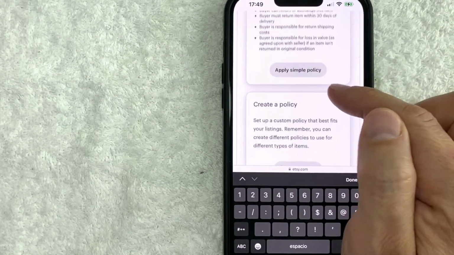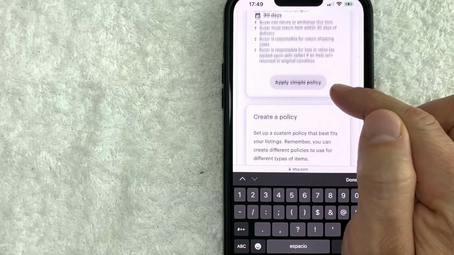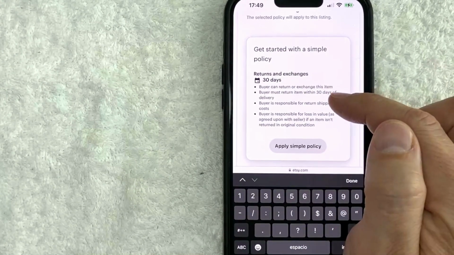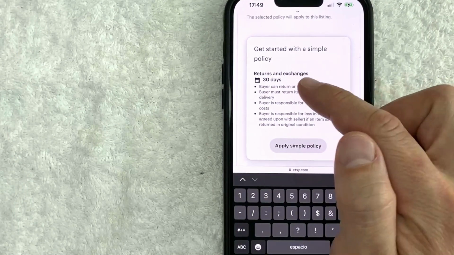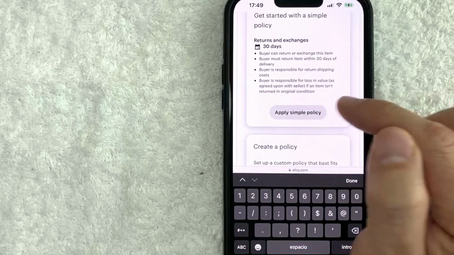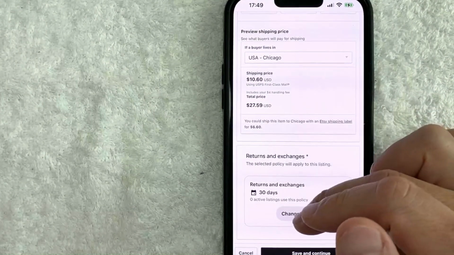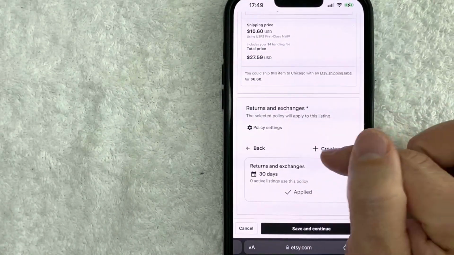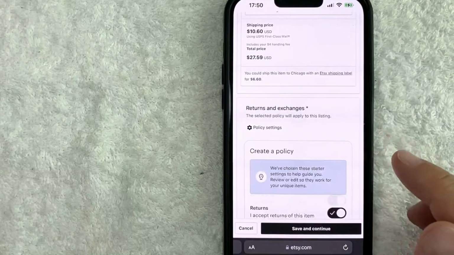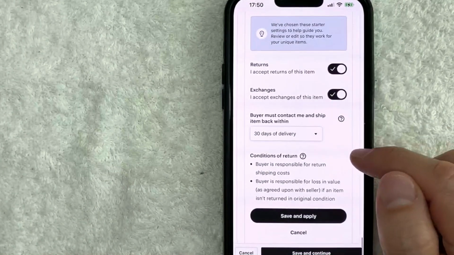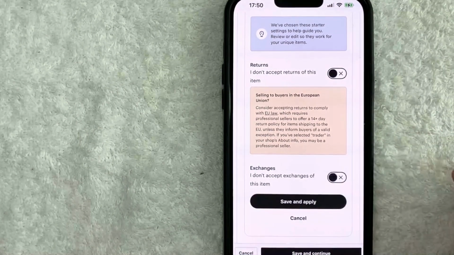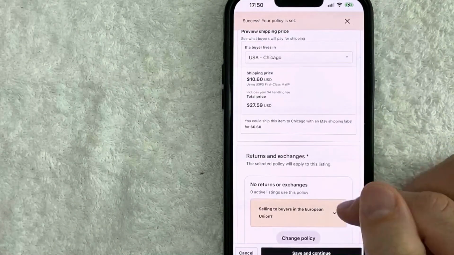And lastly, this is actually really important. You need to choose what your return policy is. You can just use the flat form return policy, returns and exchanges within 30 days, that Etsy has set up by clicking on that button. However, if you want something a little bit more specific and catered to just you, you can create a policy right here. That way you get to choose what type of return policy you have. So if you don't accept returns, you will just uncheck that. And then exchanges, if you don't, just uncheck that, save and apply.